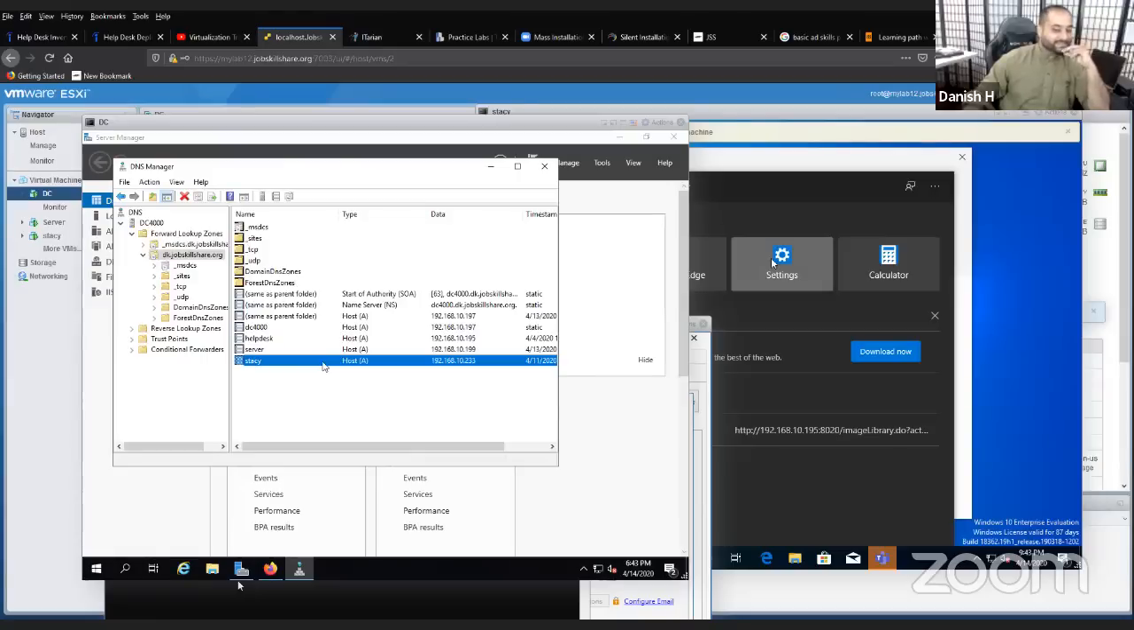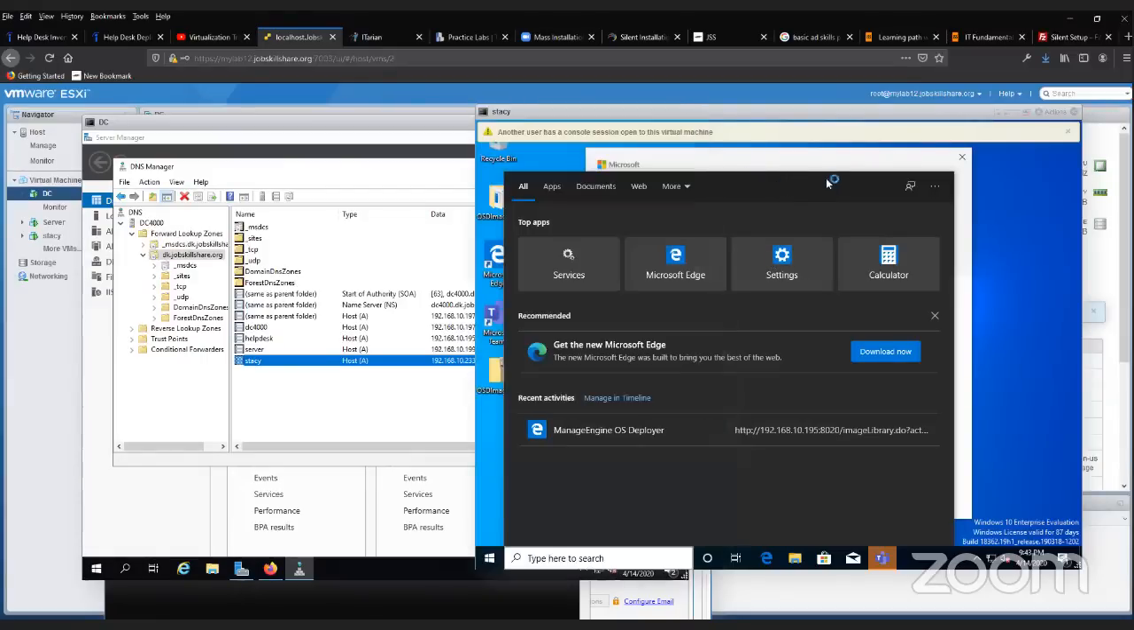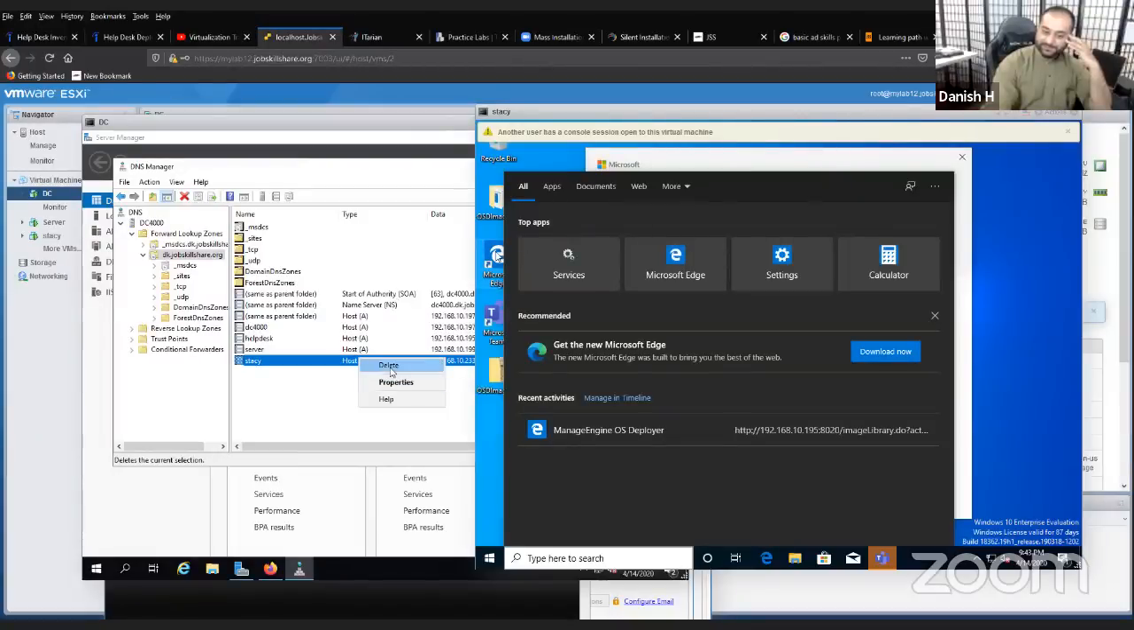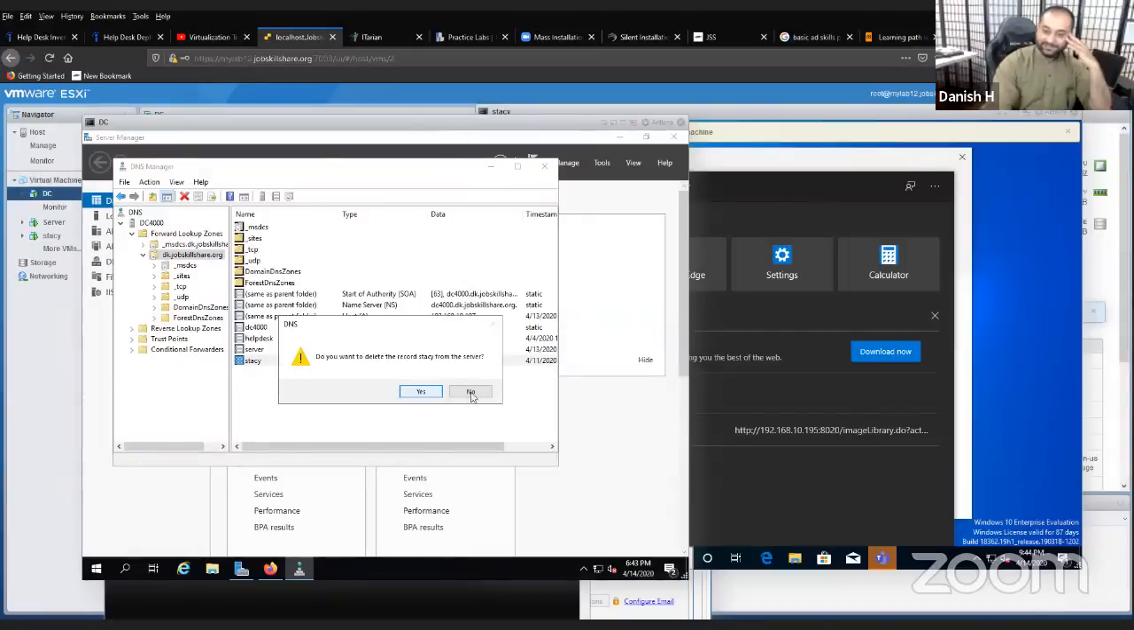So would that still be a DNS issue? Try maybe removing it and re-adding it. That's a good point. Try that, see if that works. Delete it and then re-add it. Is that what you're saying?